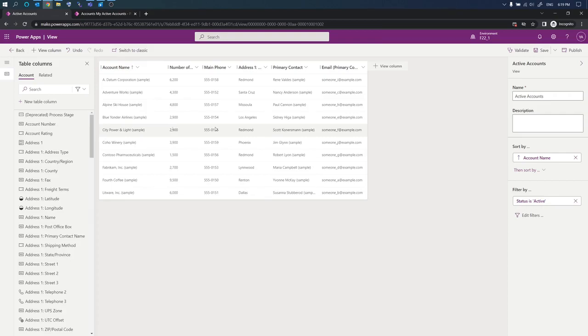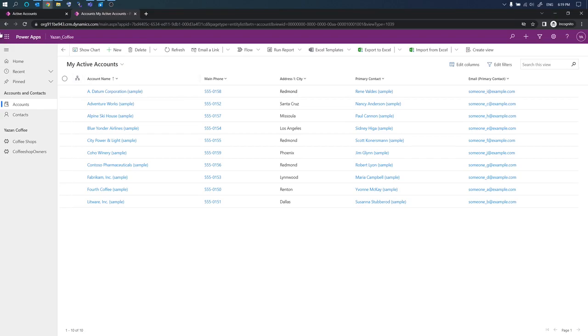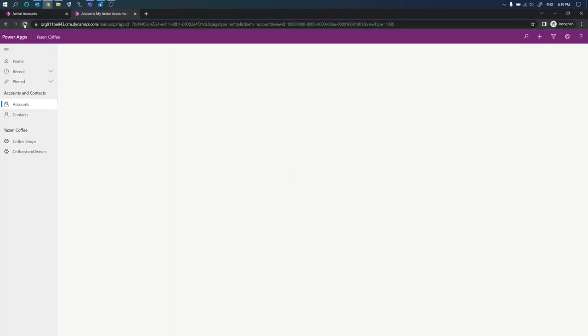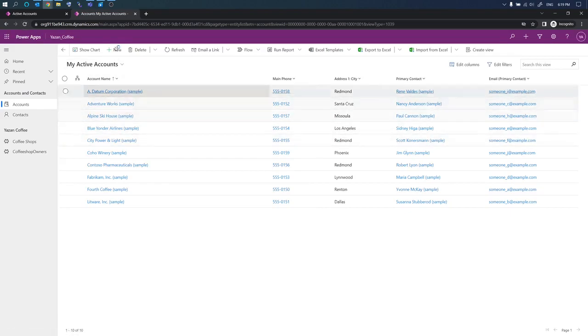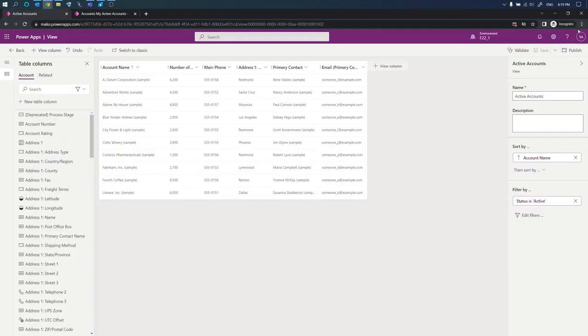All right, and so you hit save and make sure to also hit publish, right? So if I hit save, let me show you that. If I go here, refresh, it doesn't show anything. I'm in the my active accounts view, but I don't see the number of employees. Now if I hit publish, it'll take a second to publish.